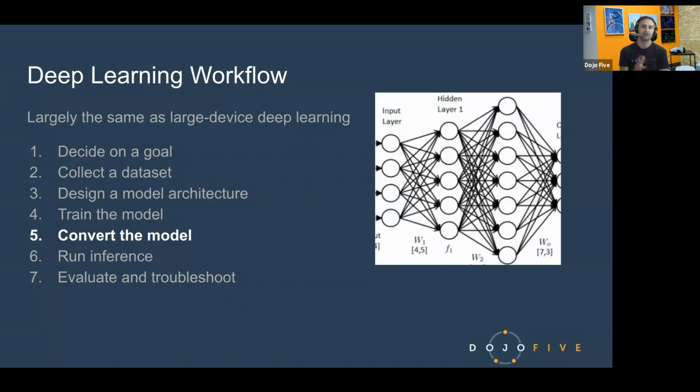And then number 5 is really the main difference when you're doing this on tiny micros, which is convert the model. TensorFlow itself has a way to serialize the model into a binary format that you can use both on the PC, but also in a tiny micro.